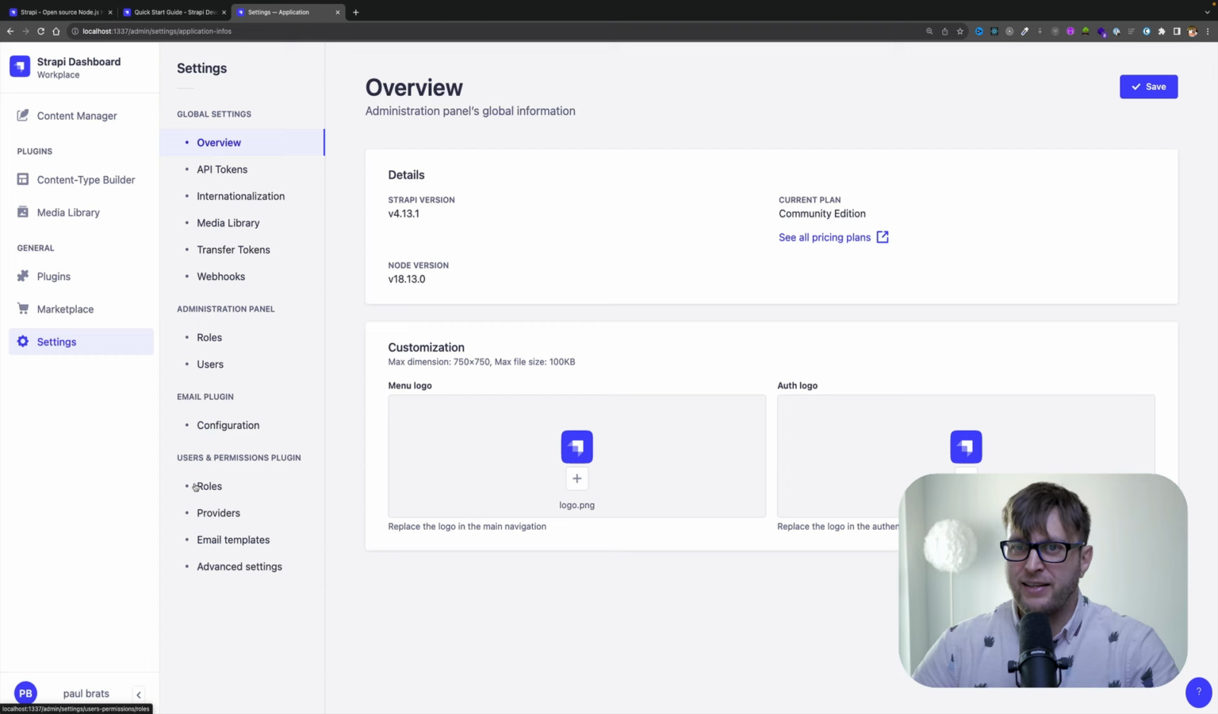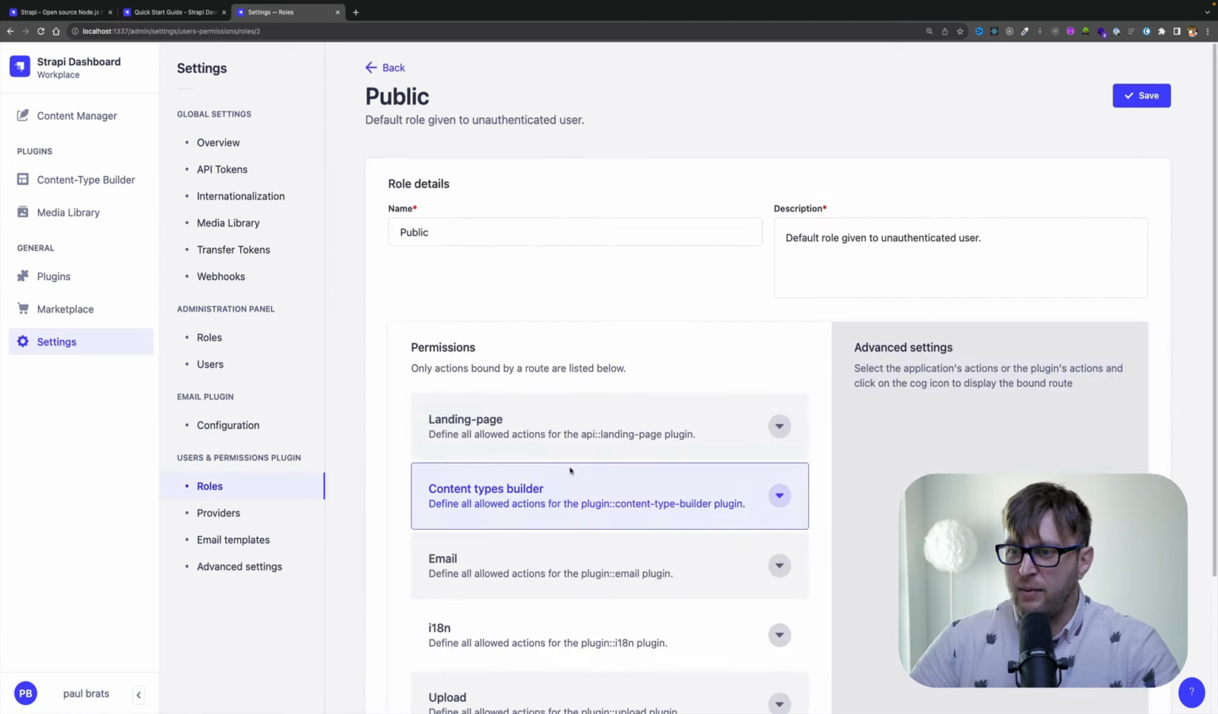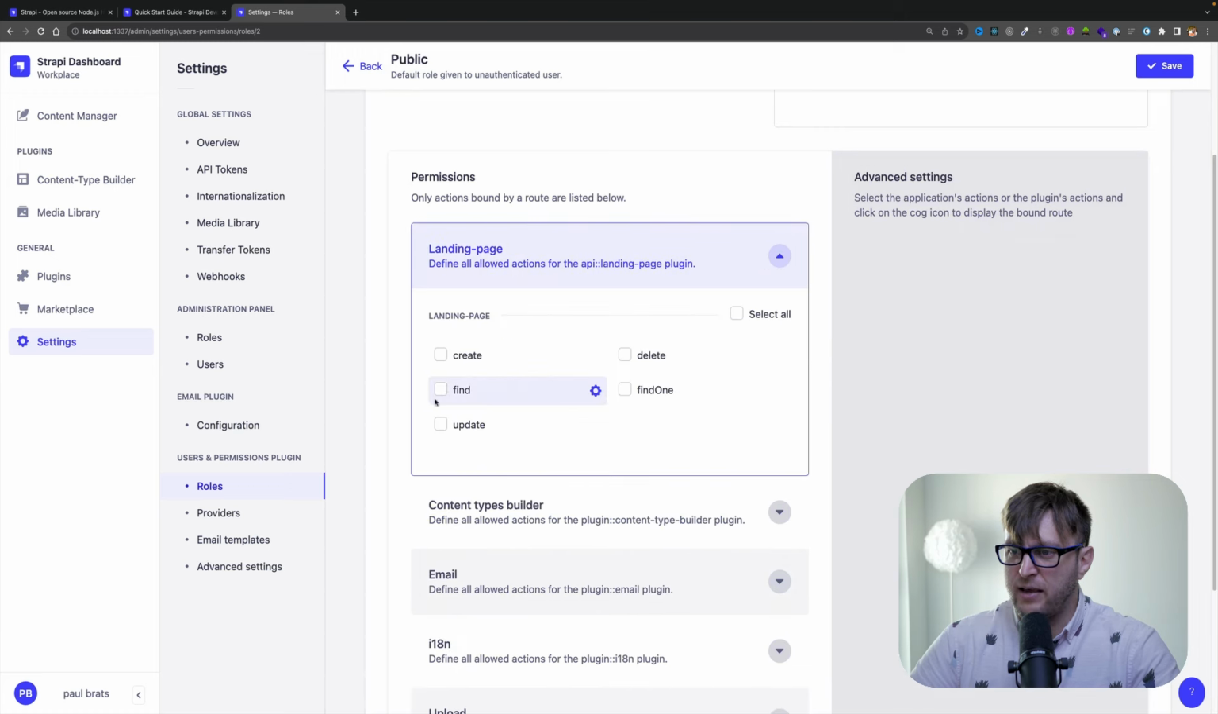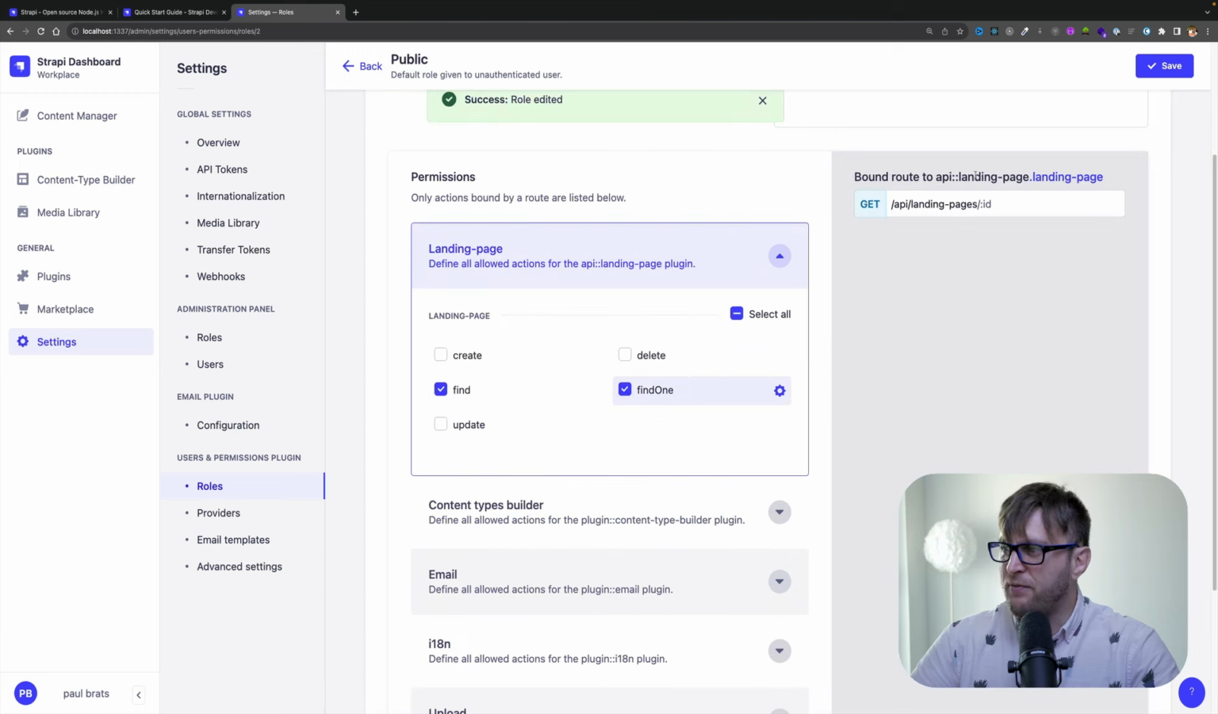Currently, I don't have a front-end application built, so instead we're going to use a service like Insomnia, or you could use Postman. But for us to be able to access this page via our API, we need to go to roles and give it public access. So here's a landing page. We're going to be able to find all or find one, click save. And here it shows us the endpoint that we want to hit in order to get our page.